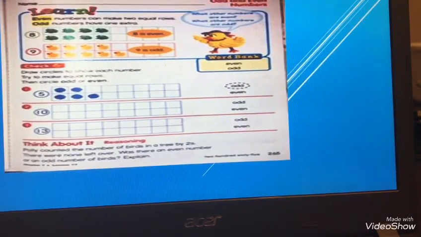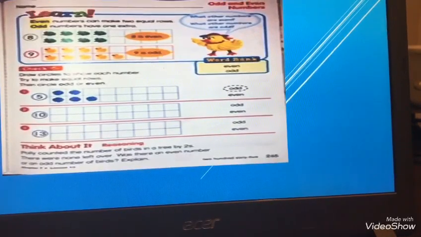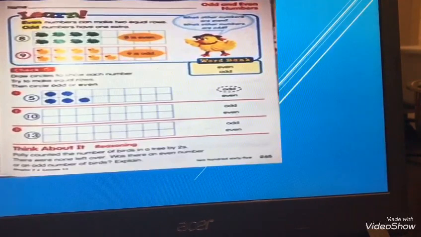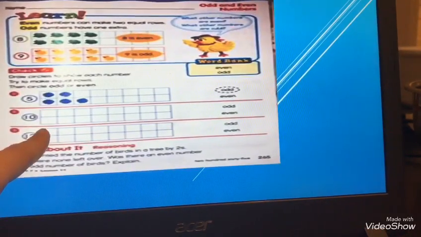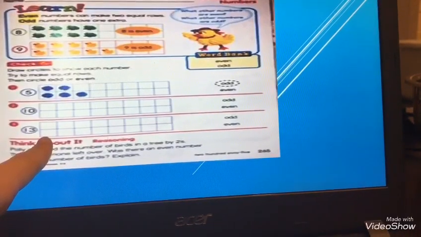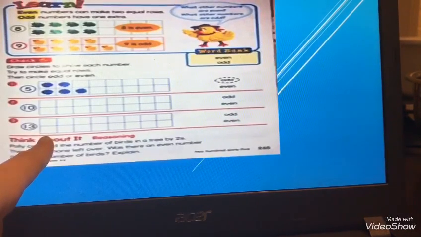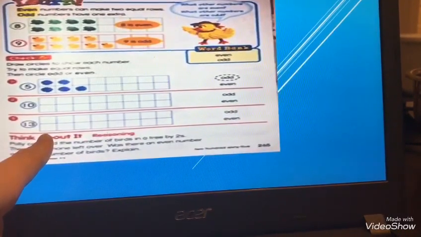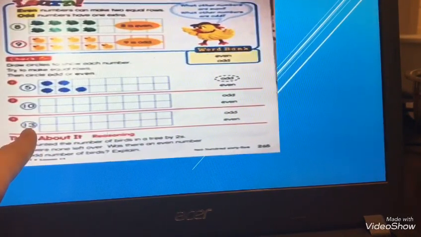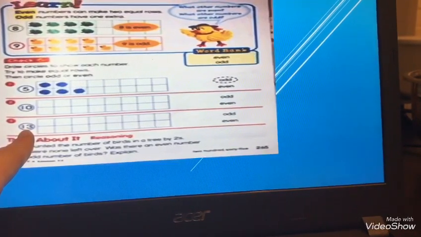Did you finish drawing the circles? Okay. Now, look here. We have 6 in the first row and 7 in the second row. So do we have the same numbers of circles in each row? No, we don't have. So number 13 is an odd or even? It's an odd number. Very good.